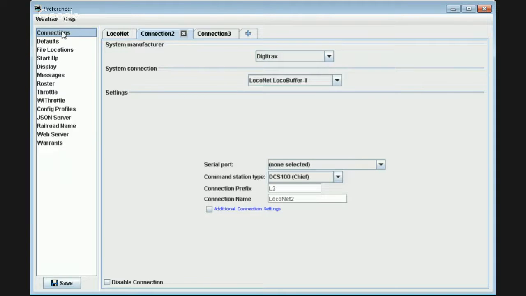So when you're in the Decoder Pro, just go to Edit Preferences, and it'll take you here. And then that's where you configure all these different connections. So does anybody have anything they would like to add to that?